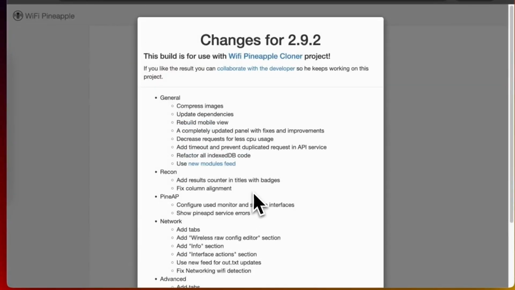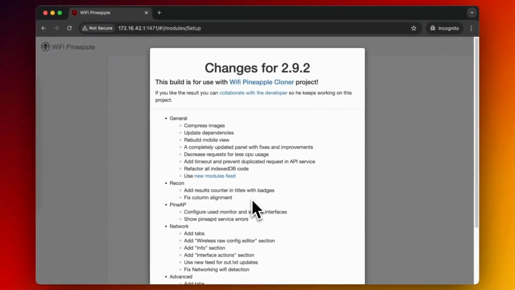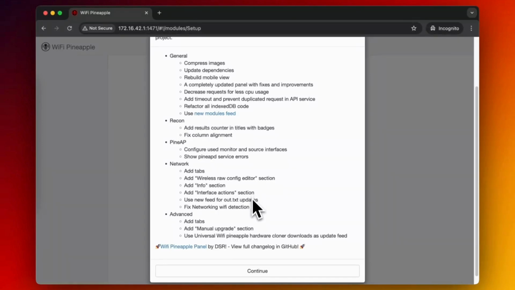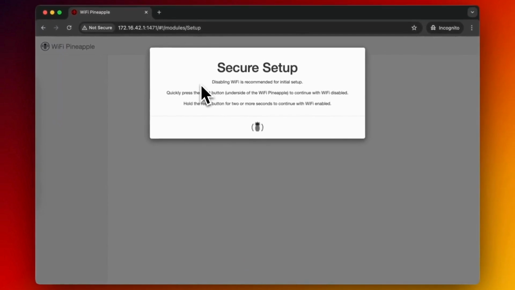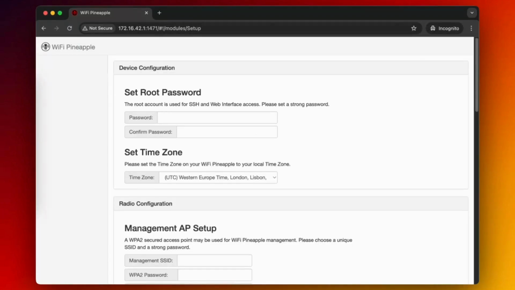Okay, we have all the changelog here, so I will click on continue. So thanks again to Xchwarzer for providing this code and this script. So yeah, I'm seeing this screen for the first time. So okay, quickly reset the button upside. Okay, I'm not sure if I have a button for this. Okay, so what I did here, I actually pressed the WPS Wi-Fi on and off button.